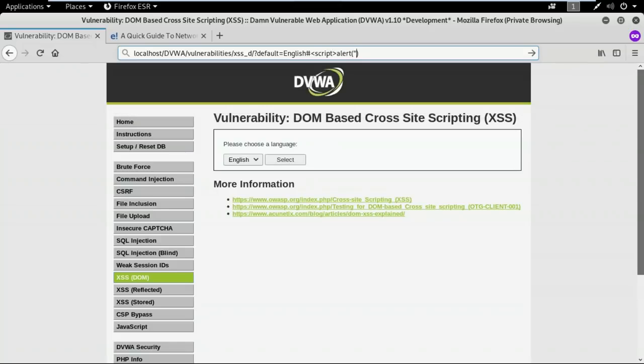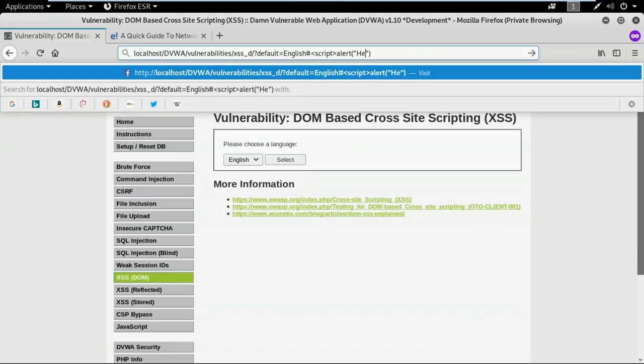Because the pound symbol is used to index or to point to a certain part of the same website, this web page will not consider it as input. It will just think that we are trying to point to a particular part in the web page. So let me type hello and then close the script tag. Let me hit the enter button and see if this actually works.